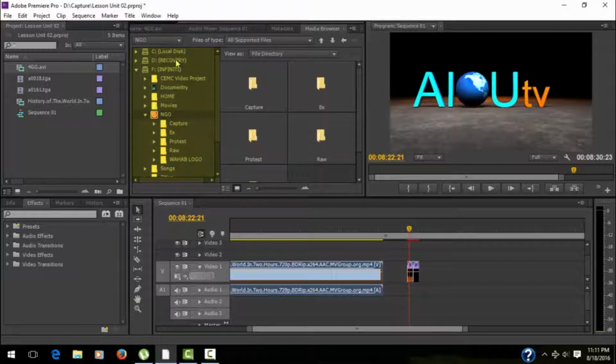In this list of hard drives and folders in the media browser, click the triangle next to the folder name to open them. To view only files of certain types, click on the triangle in the Files of Type menu and select a file type.